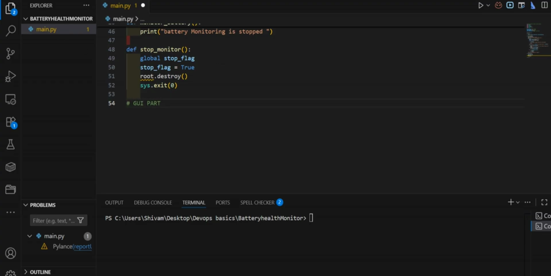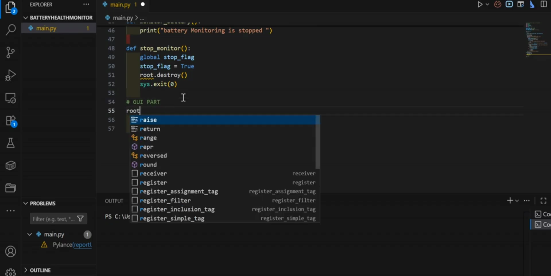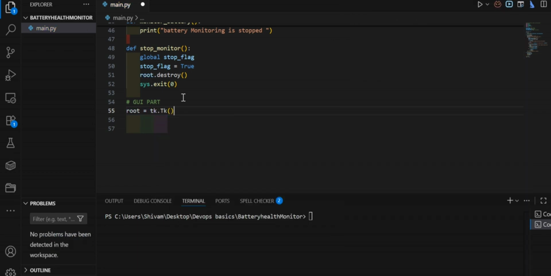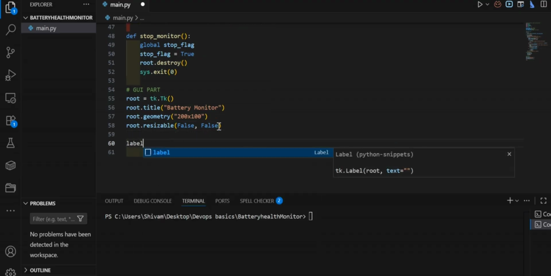We will be creating a small GUI. So let's create the GUI part. Okay, let's start coding this GUI part. So we will declare root equals tk, means tkinter dot Tk, root dot title we can give battery monitor, root geometry. Basically, this is the dimensions of that GUI. So I'm keeping them a little bit small, like 200. Okay. After that, we will give root resizable, false. This is your choice. You can give it true. That will make it resizable.